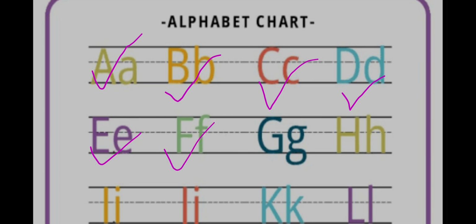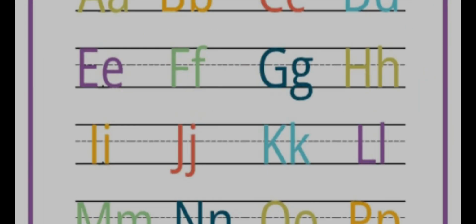F for fish, F for football, f. G for grapes, G for girl, g. H for horse, H for hand. I for ice cream, I for eyes. J for jam, J for joker, J.